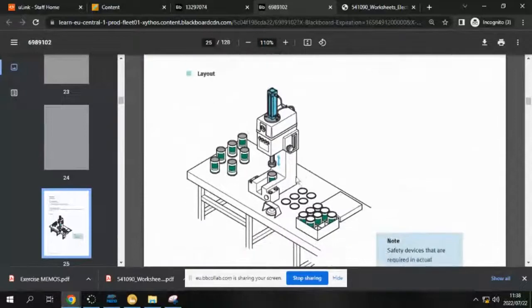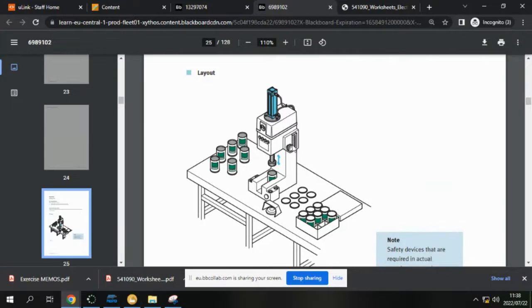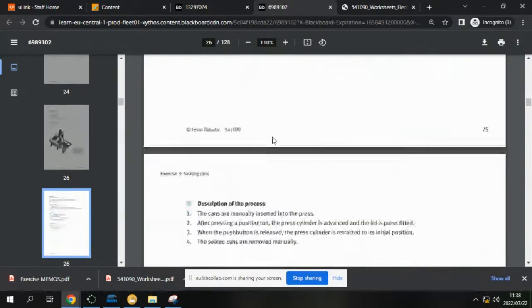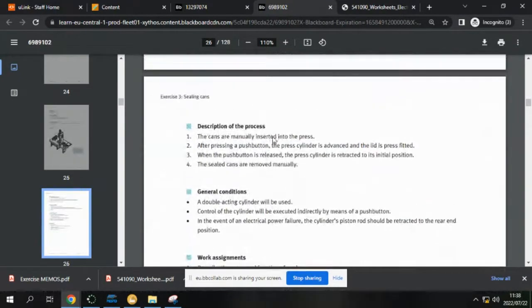So as you can see, here's a machine here. You have to press a button, then something happens. The cans are manually inserted into the press, meaning that there's an opportunity for automating that. So that's the story for another day.